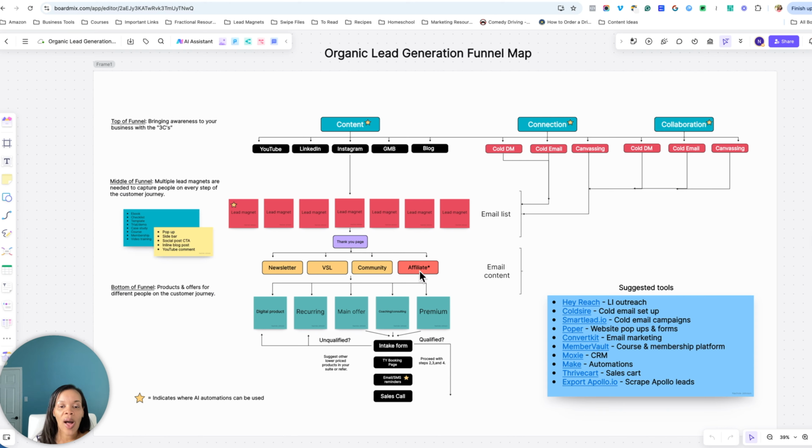Another thing here is why I have this colored differently: these affiliate links can be used pretty much everywhere. If you have affiliate links, depending on what type of lead magnet you have, you can put affiliate links within your lead magnets. As I said, you can put it on your thank you page. You can drop your affiliate links within your community when you're talking about them. So many different ways that you can actually use this affiliate link, okay?